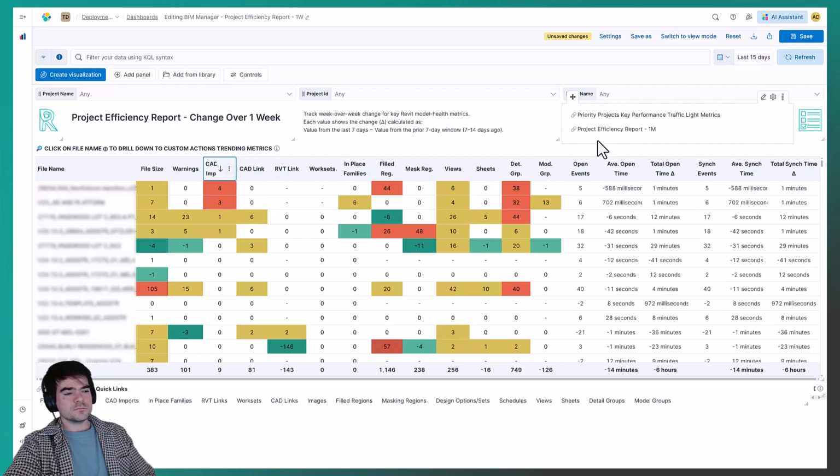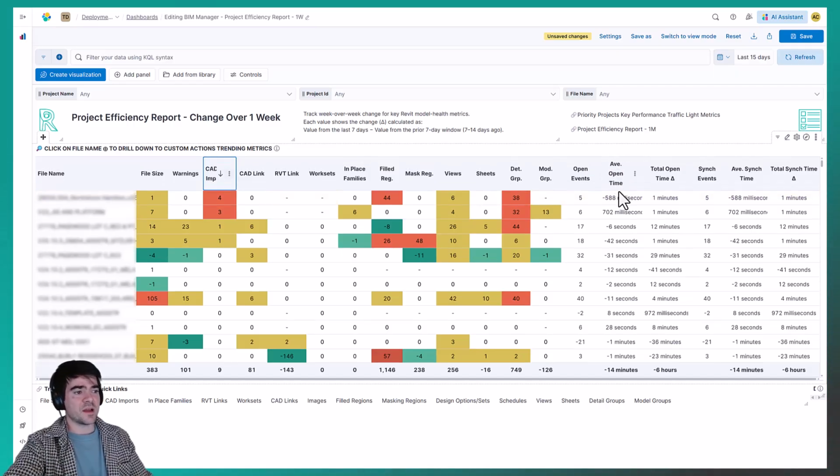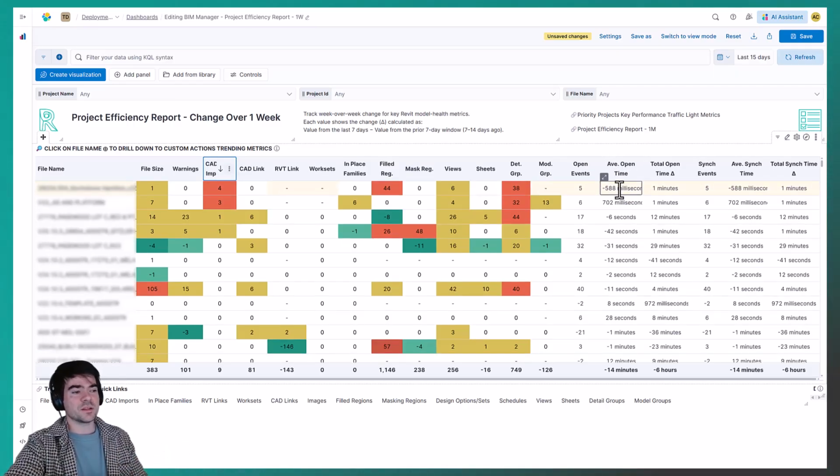CAD imports. We can also see metrics relating to the amount of activity in these files in the form of the number of open events, average opening time, the change in the total opening time, number of sync events, the average sync time, and the change in the total sync time. Again, these values represent an increase or decrease from what they were the week prior by calculating, in this case, the average opening time this week and calculating the difference from the average opening time for the last week.